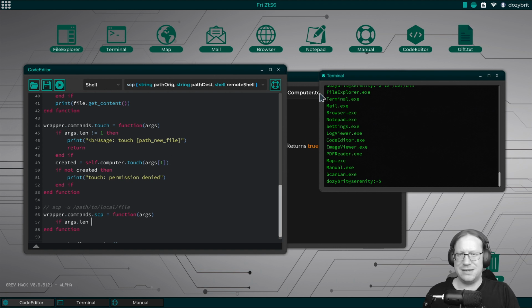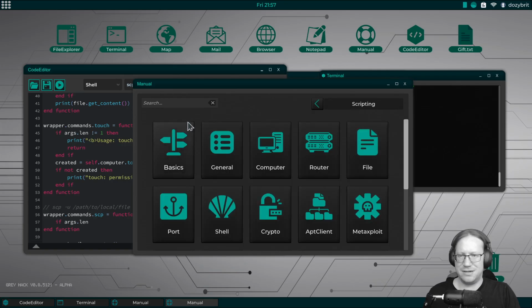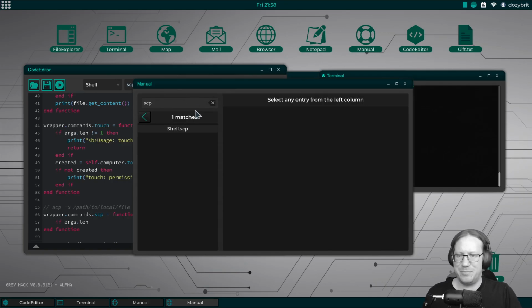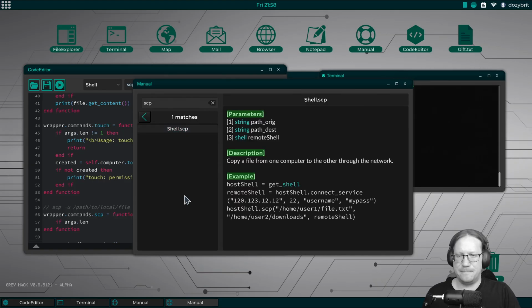I really want to find the SCP command because I kind of can't remember how it works. Oh, SCP is a thing. It's right here.